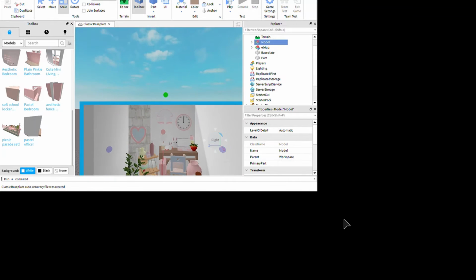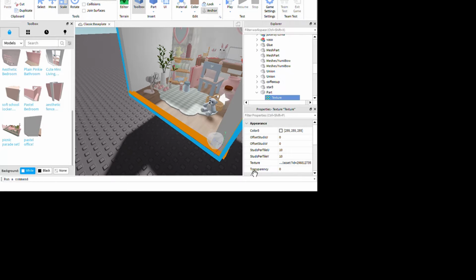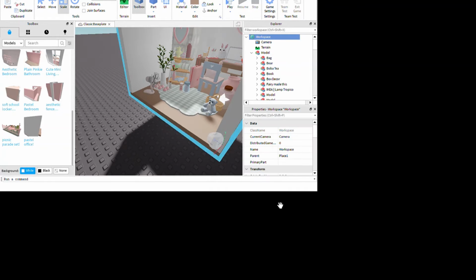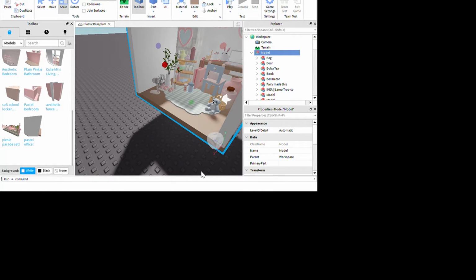So here's my thing. You should have this icon and then double click. Then this should pop up. You're gonna right click and then click cut, and the texture should be gone. So you're gonna click the model, click delete.